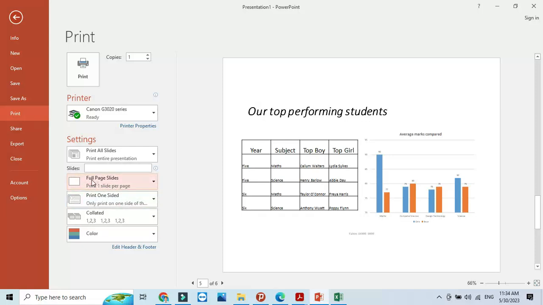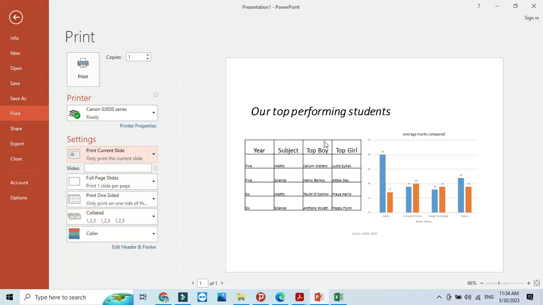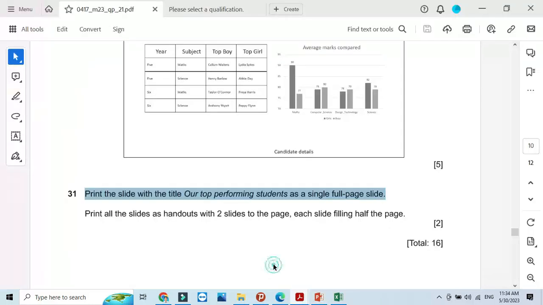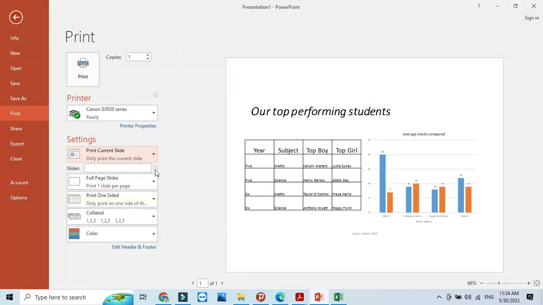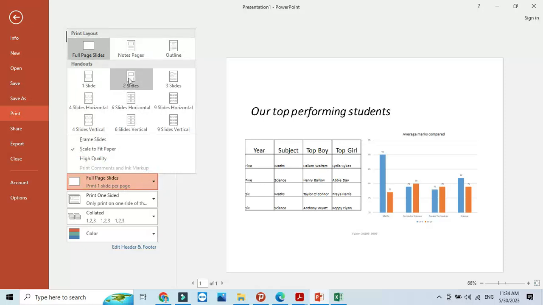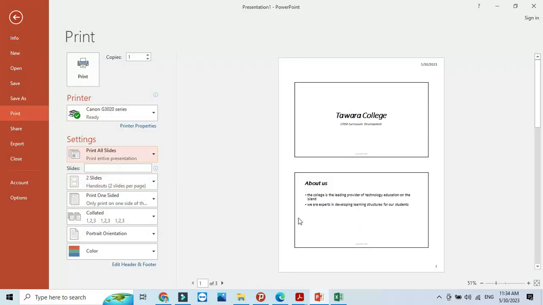And then after, you will be asked to print all the handouts with 2 slides per page, each filling half of the page. So it means this time you will select from here 2 slides and then print all the slides just like that. So that's what they ask you to do in this question paper, and that's all from the presentation part of this question paper.